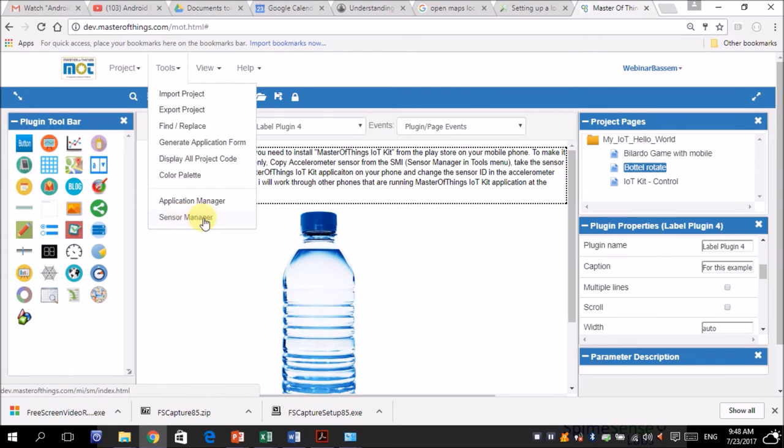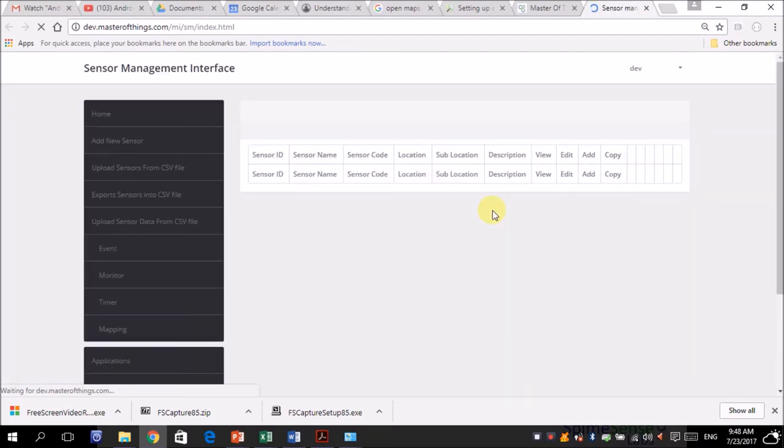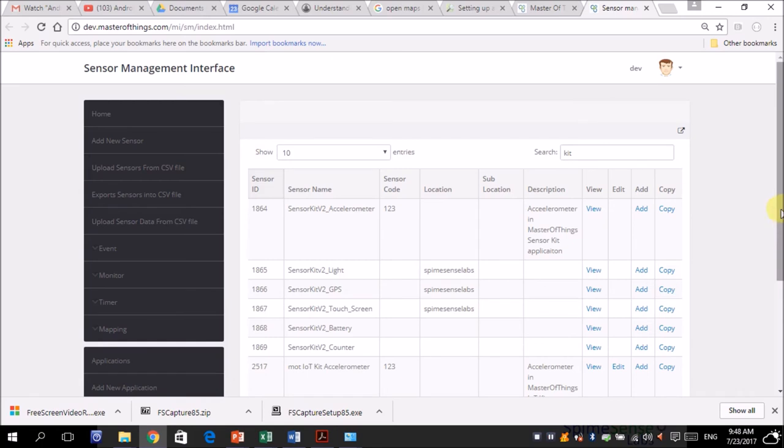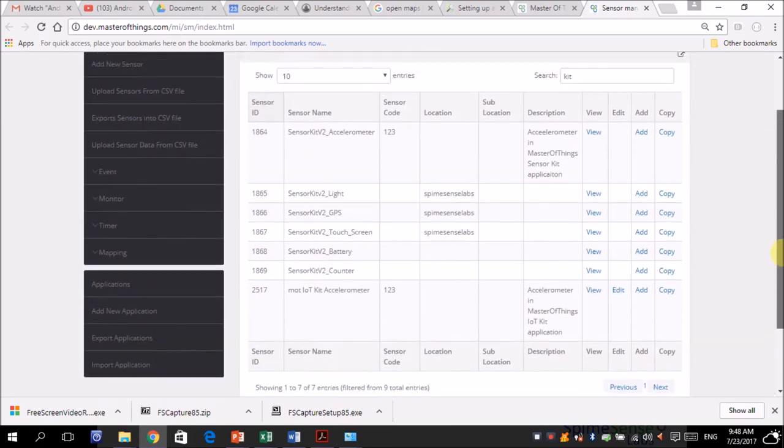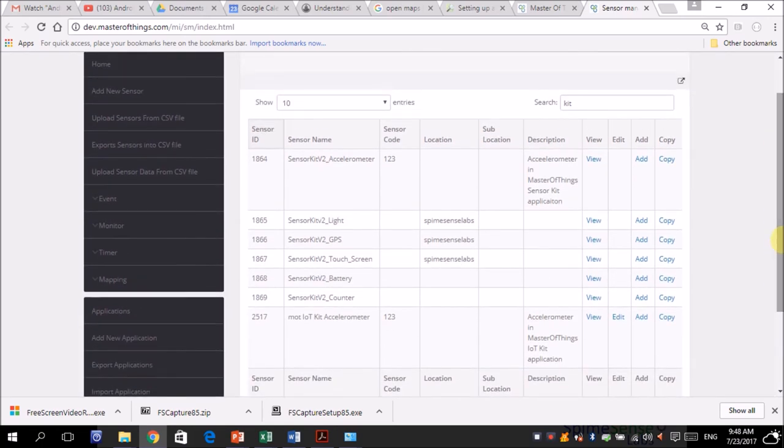Once the sensor manager interface opens, you will find a list of existing sensors that we have defined for you. So we have defined for you a group of sensors here that are all available in the IoT kit. This is the list that you will see. We have predefined it for you. So please start by copying the accelerometer sensor. On the accelerometer sensor, click copy.